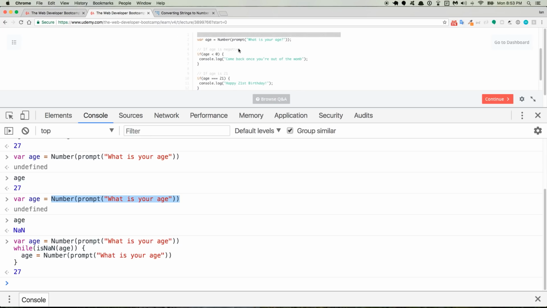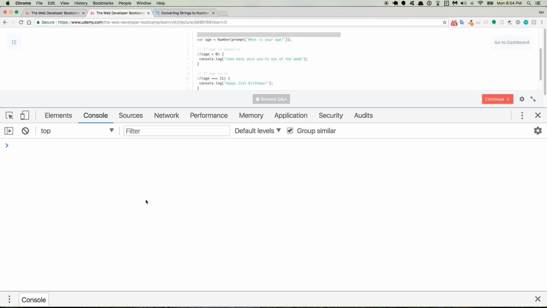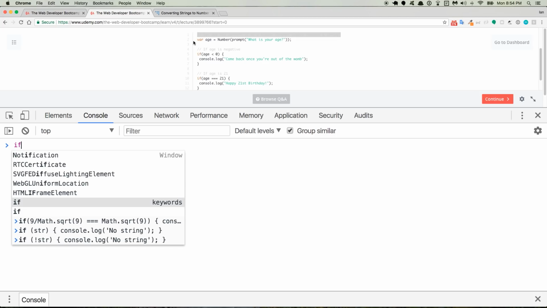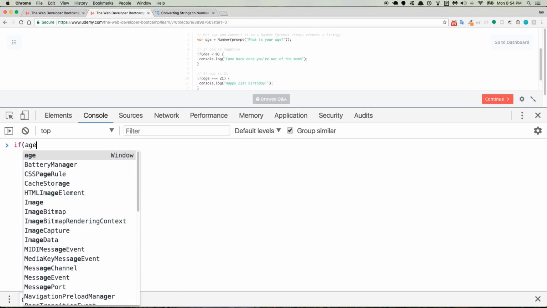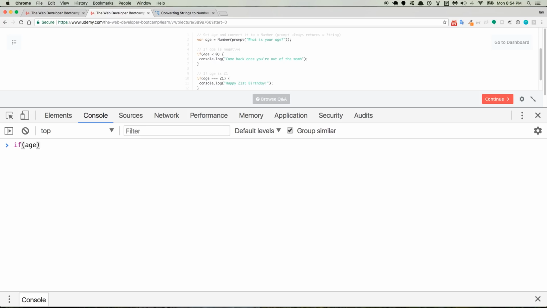If age is negative, then we need to tell the person some type of message. Okay, so we'll go ahead and clear this out. So we're going to use an if statement, that's obvious, and then we're asking for an age. So we already have the age converted to a number, and now we just need to determine what to do if the age is negative. So we already have the age variable, and now we need to check if it's negative.